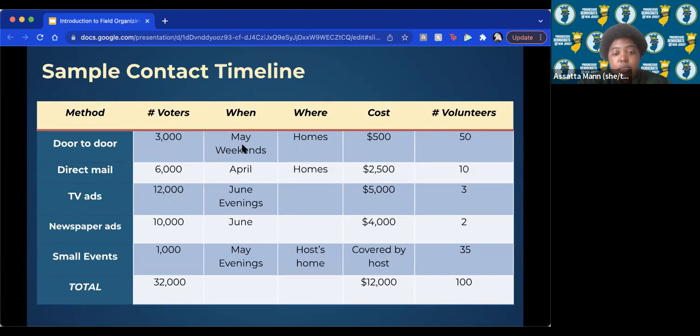Where are we doing this? We're going to be reaching voters at their homes, and then we can figure out what the cost is going to be. If we're saying we're going to reach 3,000 voters and we're doing door to door, we can figure out how many door hangers we would need and how much that would cost. If you're paying volunteers, there might be other volunteer costs, such as name tags, pens, snacks, all these types of things that go into planning events, which we will cover in another training that delves a little deeper.